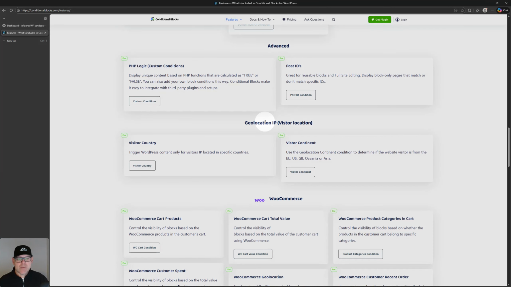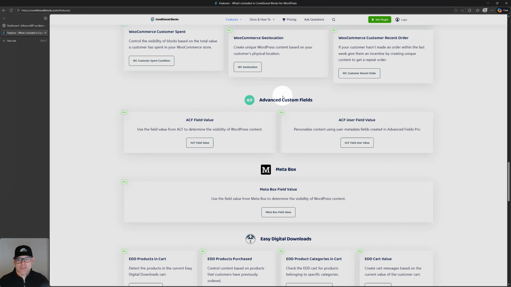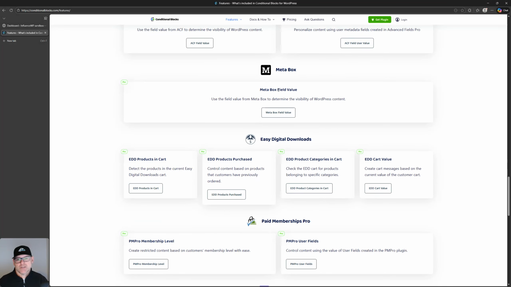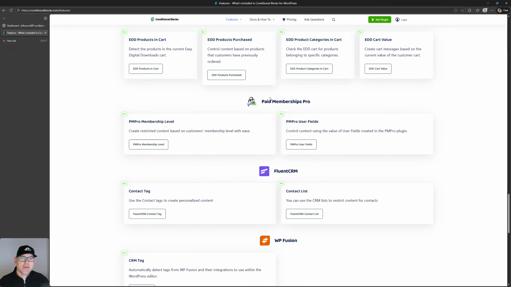For geolocation, IP visitor location, based on their country, based on their continent. We have a WooCommerce integration, so based off what's in their cart, total value, WooCommerce geolocation, recent orders, customer spend. Under Advanced Custom Fields, ACF, whatever the field value is, whatever the user field value is. For Metabox, field values. For Easy Digital Downloads, EDD, what are the products in the cart, products purchased, product categories in the cart, and cart value. For Paid Memberships Pro, what's the membership level? What are the user fields?